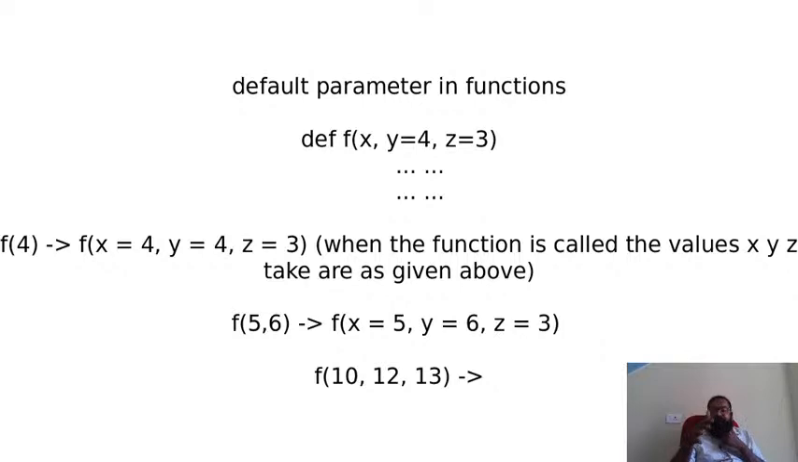Now I have given the default values for the parameters y and z to be 4 and 3 respectively, correct? And that is the reason why when I call f of 4, it gets filled up with the values f of 4, 4, 3, and when I call it with f of 5, 6, it gets filled up with f of 5, 6, 3.